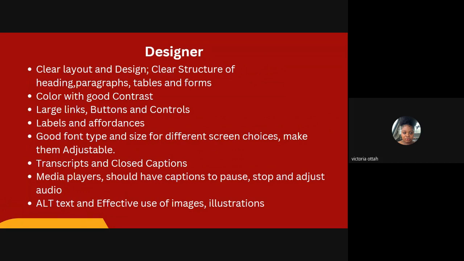Designers, how do you implement accessibility to build an accessible product, right? One, clear layouts and design. Clear structure of your headings, your paragraphs, your tables, and your forms, right? Your layouts should be clear, okay? Because people who cannot see use screen readers and keyboards. So your layouts should be arranged. They should not be confused.